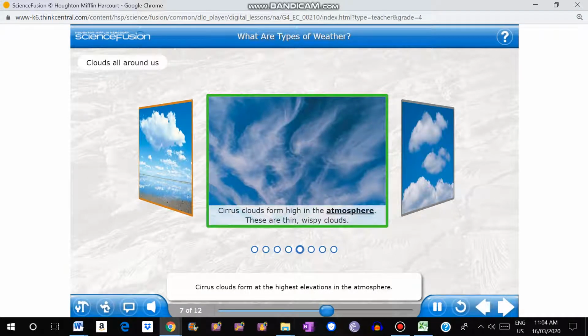Cirrus clouds form at the highest elevations in the atmosphere. They are usually made of frozen water because of the cold temperatures at these heights. They are usually thin clouds.